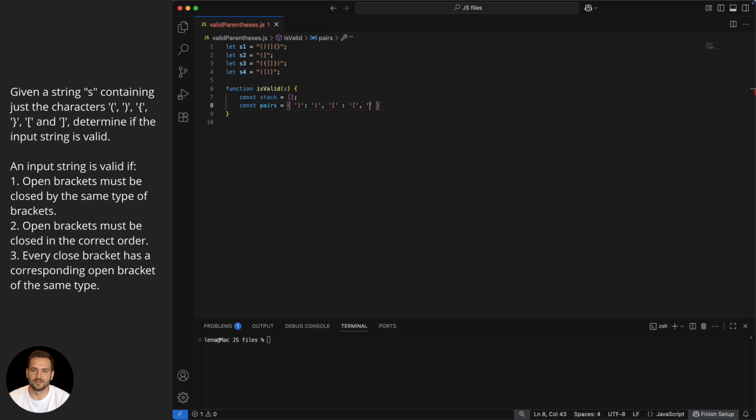Next, we scan the string from left to right. We start a for loop. Here, we also declare a variable ch that holds the current character from s on each iteration. We use this for loop to process characters one by one in order.